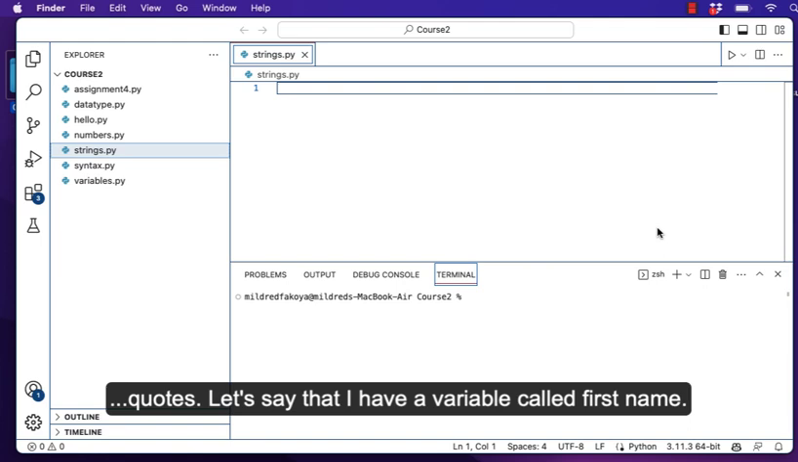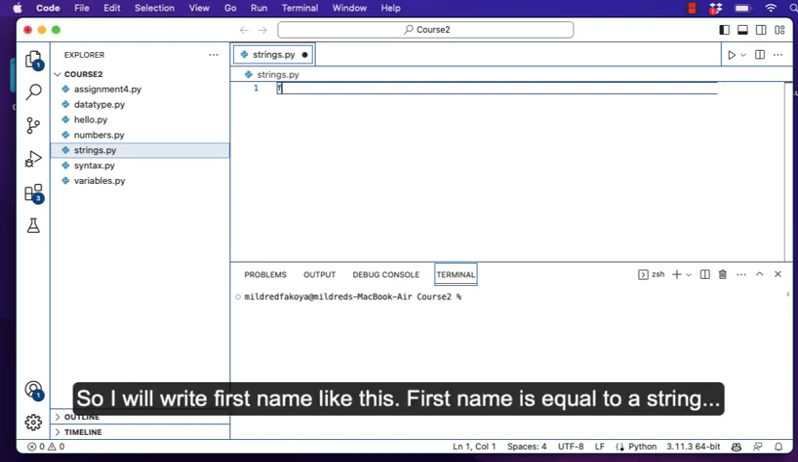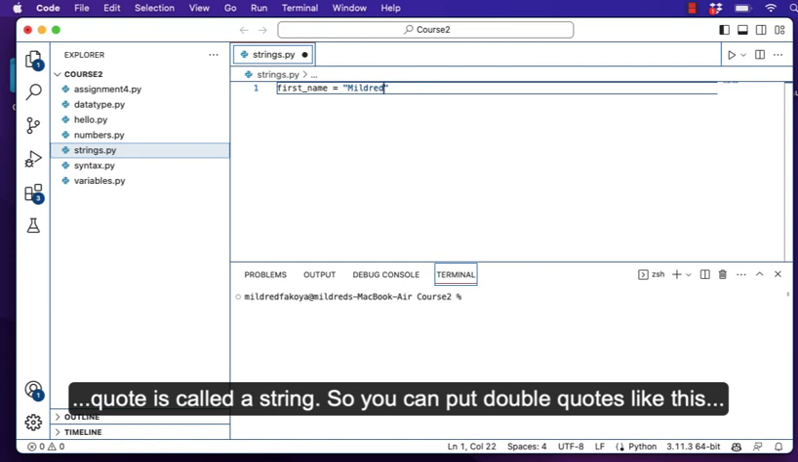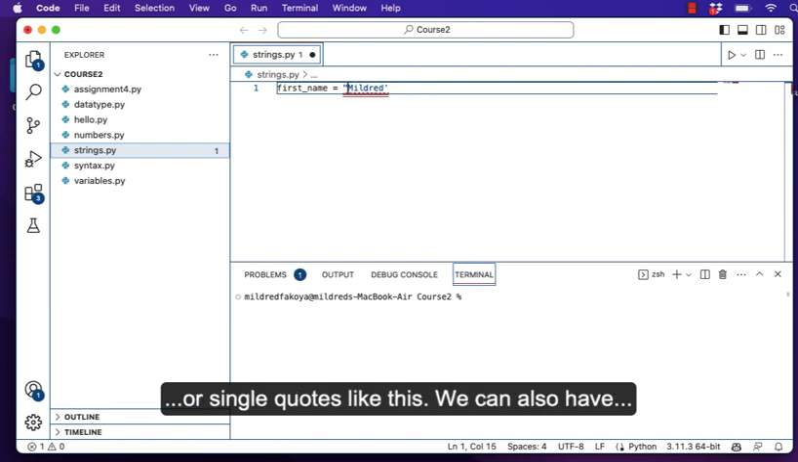Let's say I have a variable called first name. So I write first name like this. First name is equal to a string called Mildred. Anything within quotes, single or double quotes, is called a string. So you can put double quote like this or single quote like this.